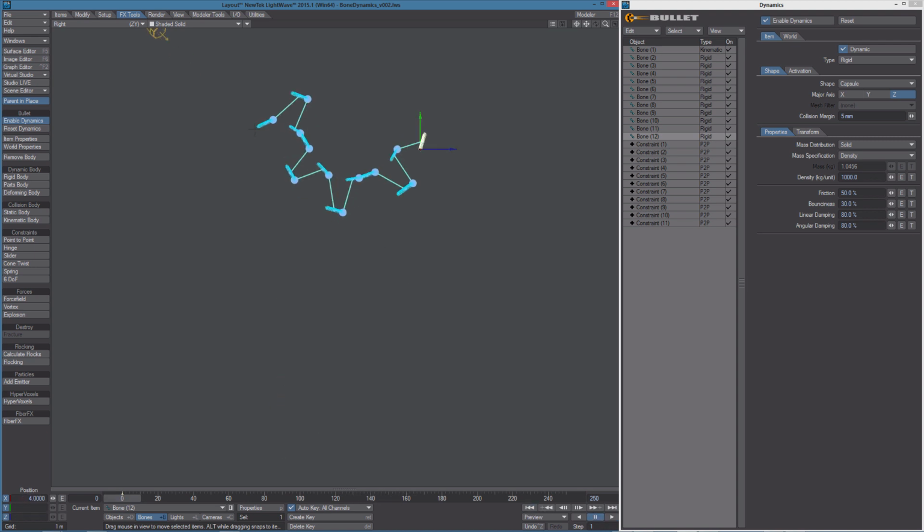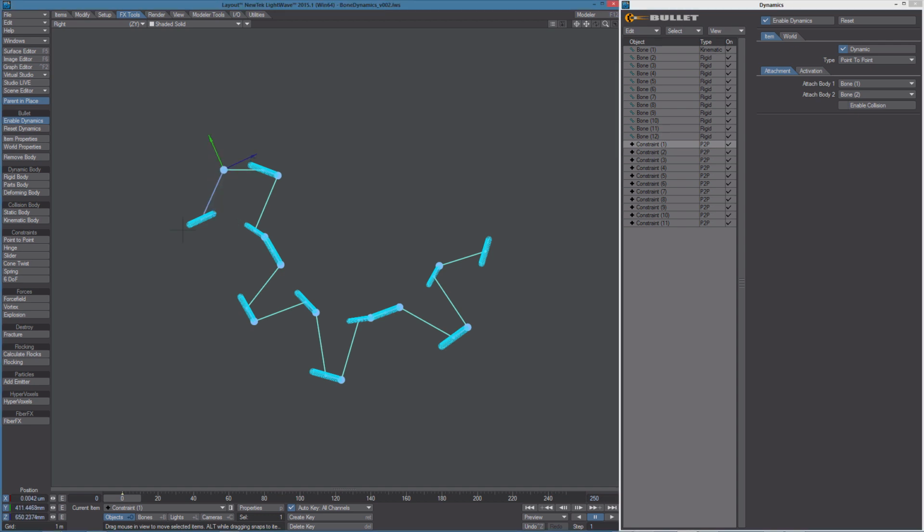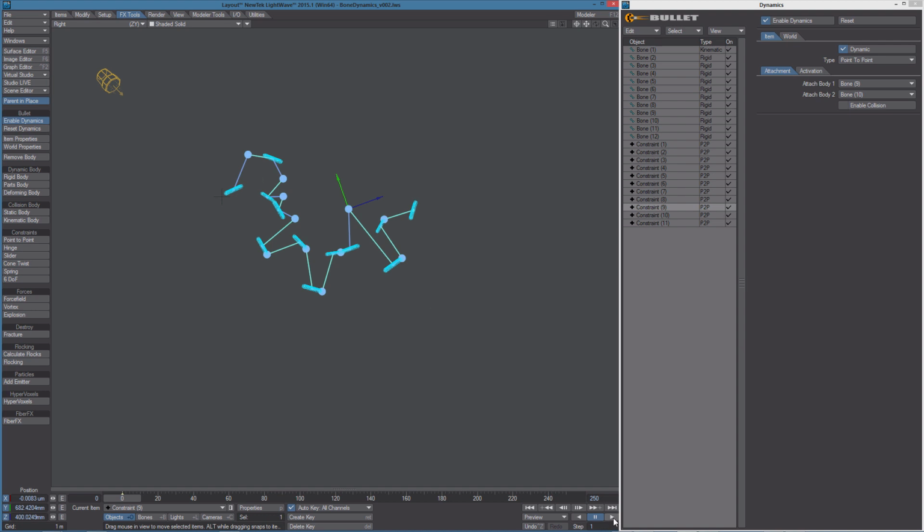As we can move the bonds, well, we can do the same with the constraints. So you can see how it works.